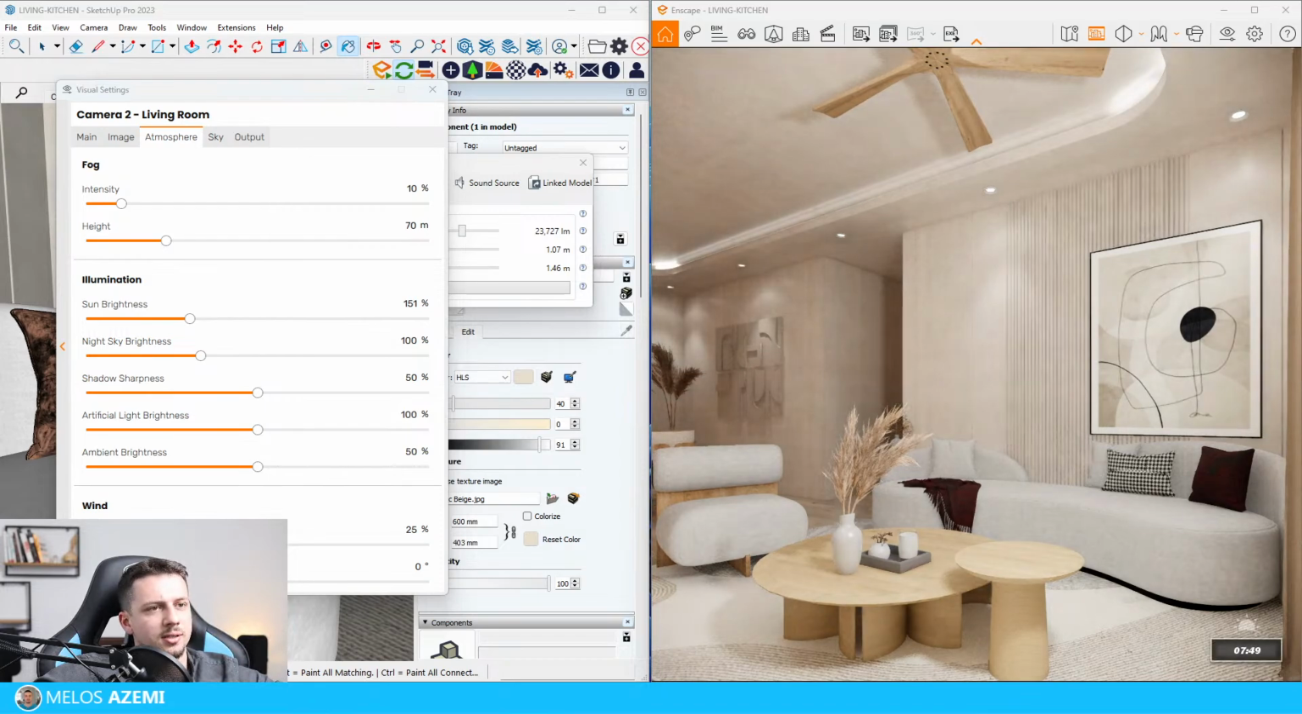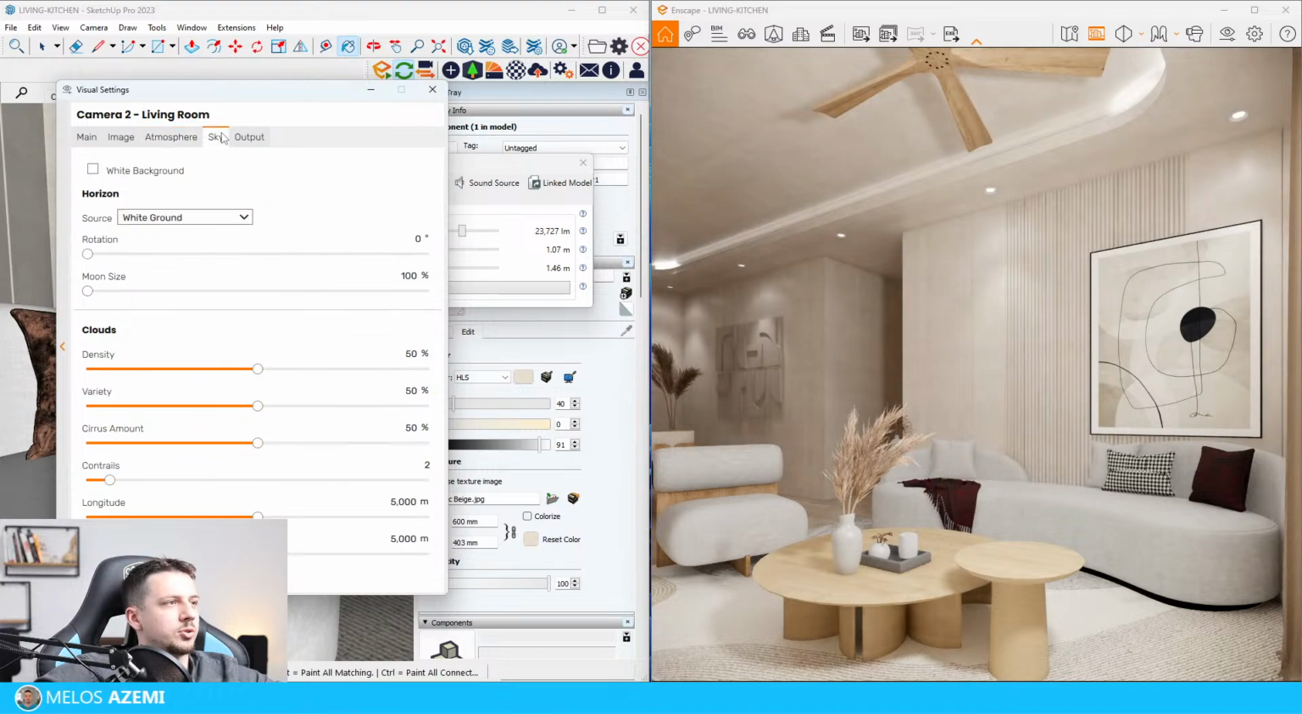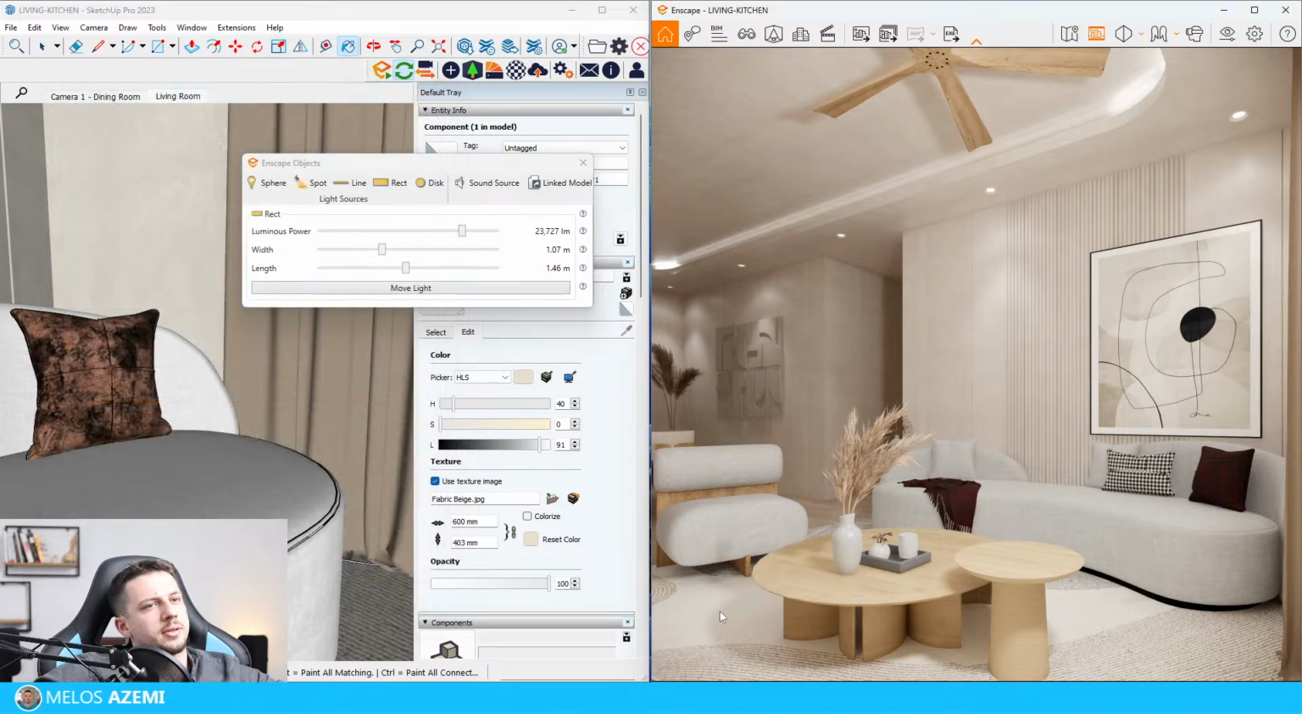Let me see if I can put in some sunlight. I don't think it's gonna look good anyway, so I'm just gonna take it off for now. And then ambient brightness all the way up. Shadow sharpness, do we want it or not? It doesn't make a difference because we're using artificial lighting here as well. Okay, I think I'm gonna render this out as well.